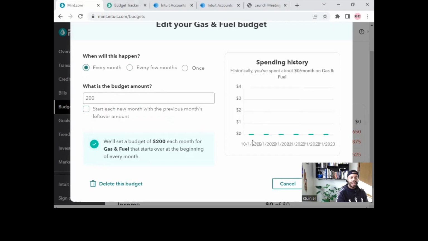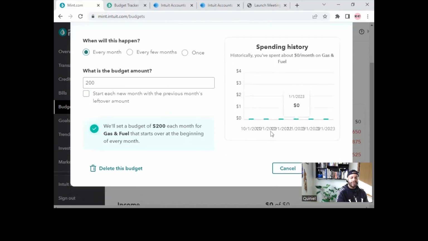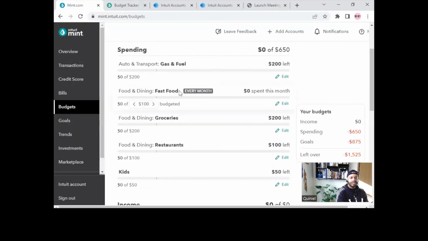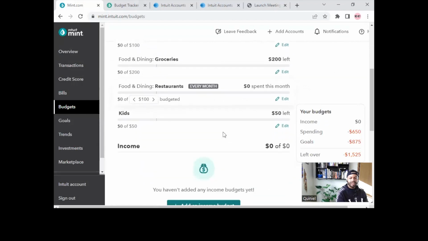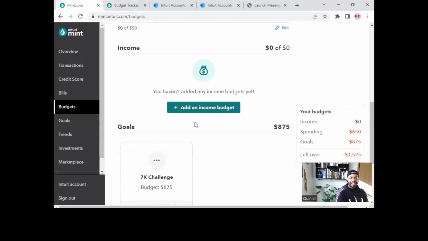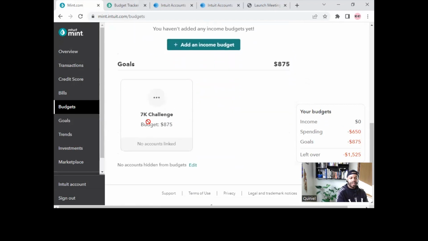Extremely useful tool, and it also tracks your spending history here. So that's a good one to use. Again, mine are probably going to be all zeros because it's just a dummy account that I created. And then as well as your income, you'll put that there. And then your goals, like if you have a budget goal, you give it a name, and then you go from there.